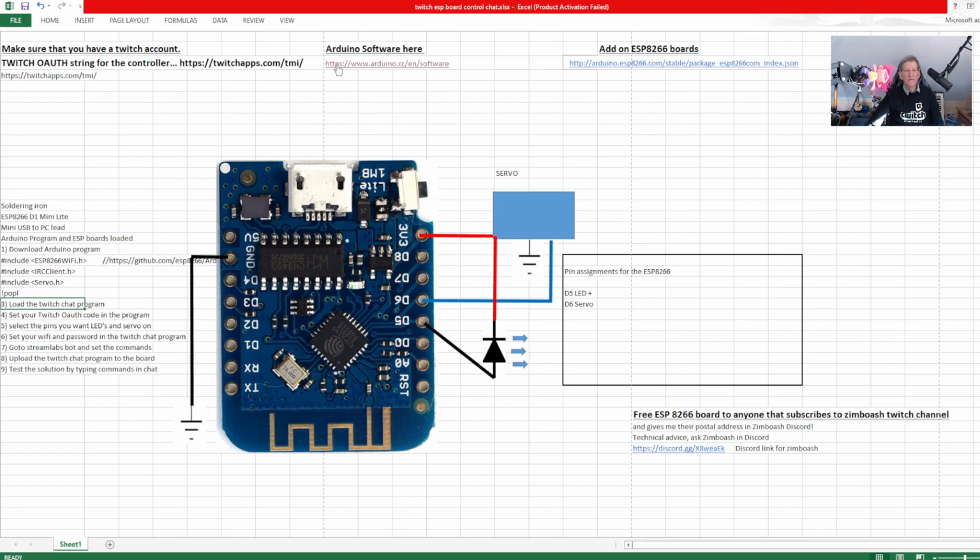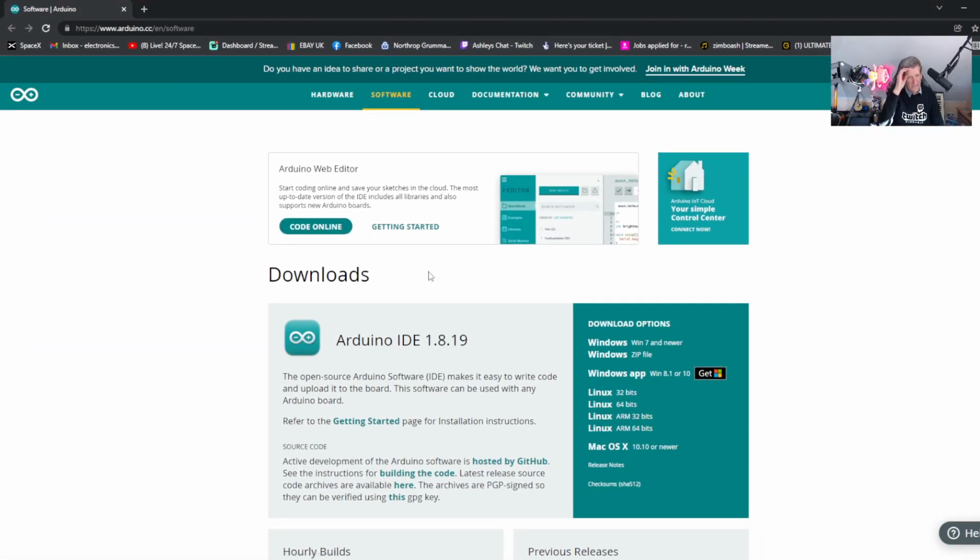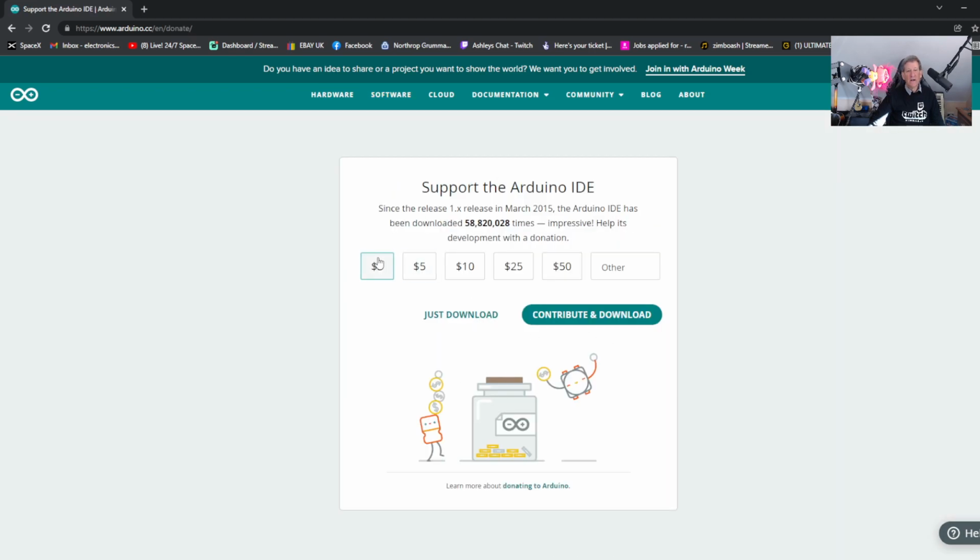So if we go to Arduino software, if I click on this link here, now we're on the Arduino website. So this is the program you need to download that will program up this board. It's a free program. You've got an option to pay for it if you want to. So you select whichever operating system you've got. So if you select Windows 7 and newer, for instance, you can leave a contribution here, or you can just download it.